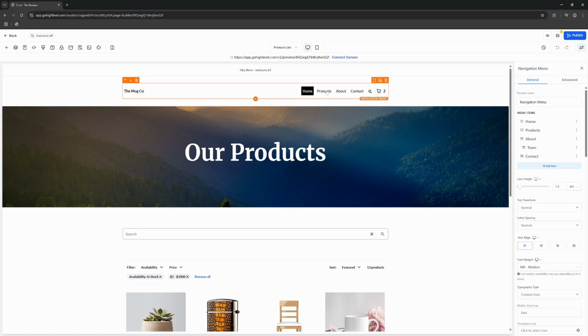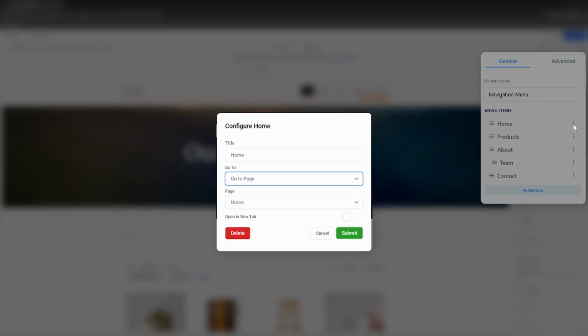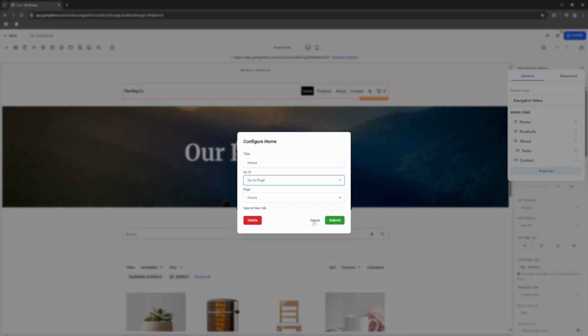We can also change out some of this other stuff up here. So if we don't want a home page, we can get rid of that. We can also get rid of the product page, the about, the team. We can edit that by clicking the little dots over here, and we can just delete this, or we can change the page that it goes to. Now, if you don't know what this does, it doesn't really matter too much. We can click on the cancel button.